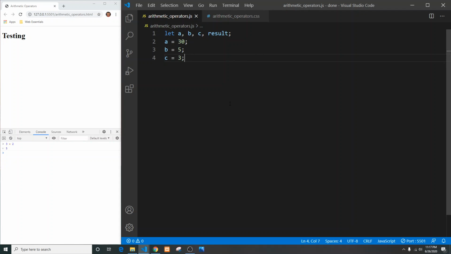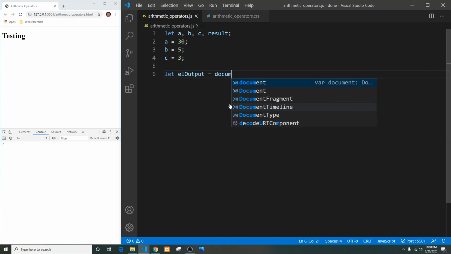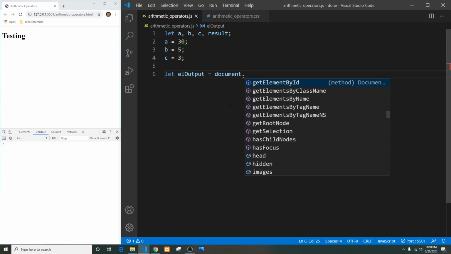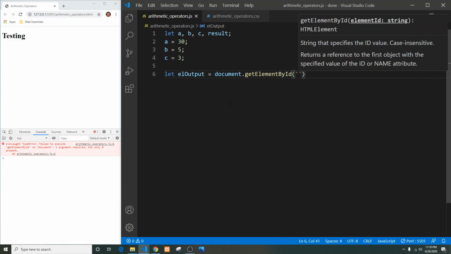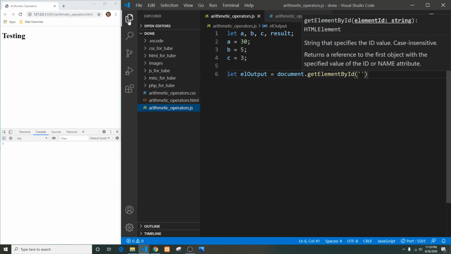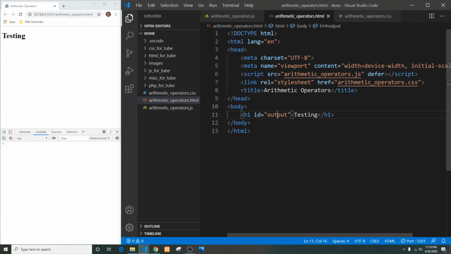So let's go back over here. Let's capture the actual DOM element that we have within our markup. So let output, and of course you can name this anything you'd like, equals document, which is the window object, and getElementById, which is the actual method of the object document. And then we're going to use the actual name in our markup for the ID, which is output.